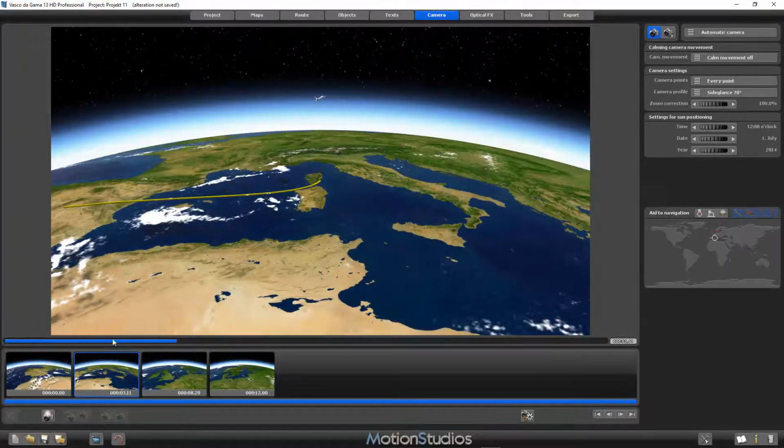And now the 2 new supporting points appear as well, but you have to make sure that here in the setting with camera points every point is selected, because when you select only stopover points you get only the starting point and the end point of the route and not the 2 points in between. So I will switch to every point, and now I have all 4 points here as camera points.